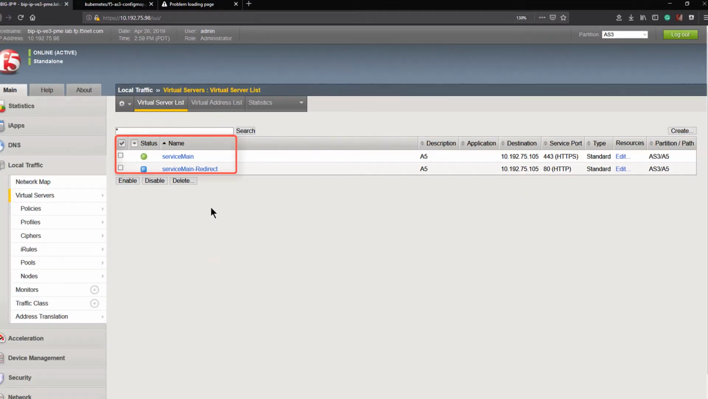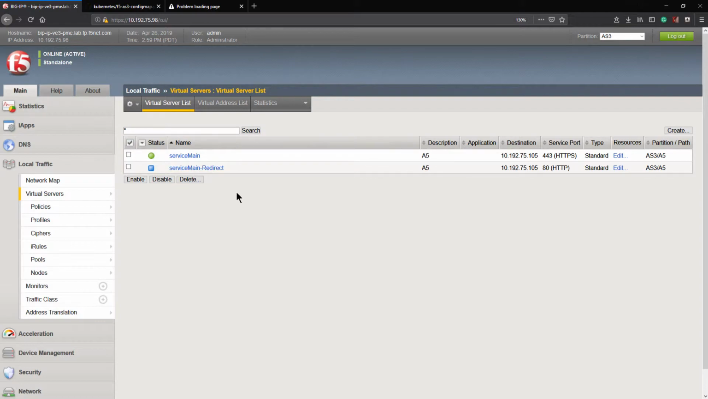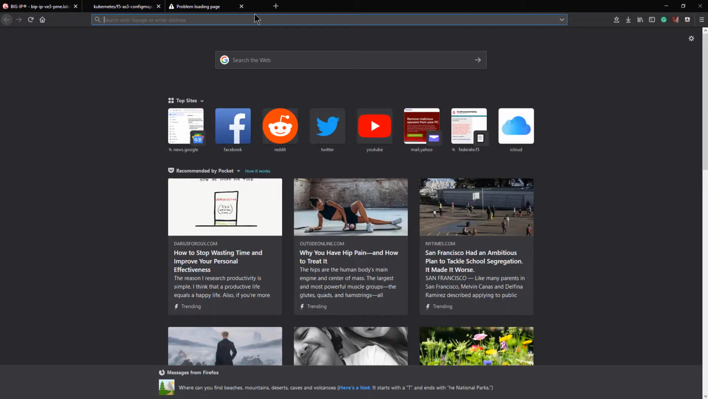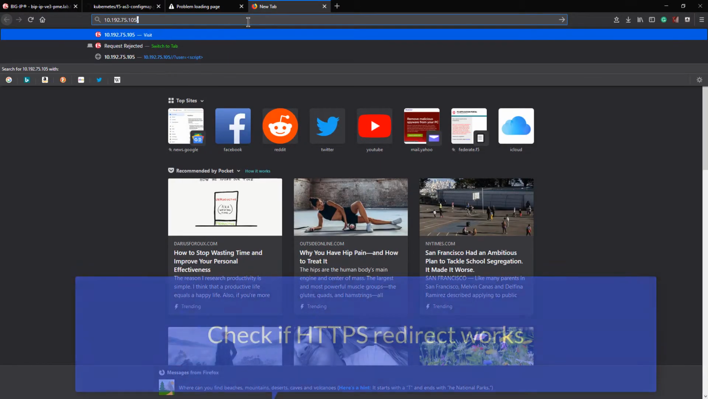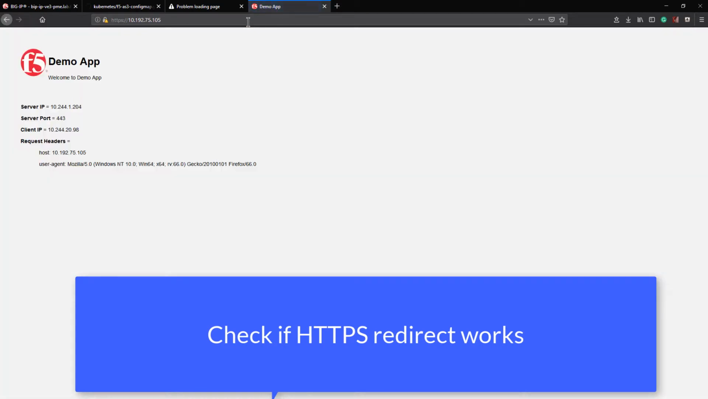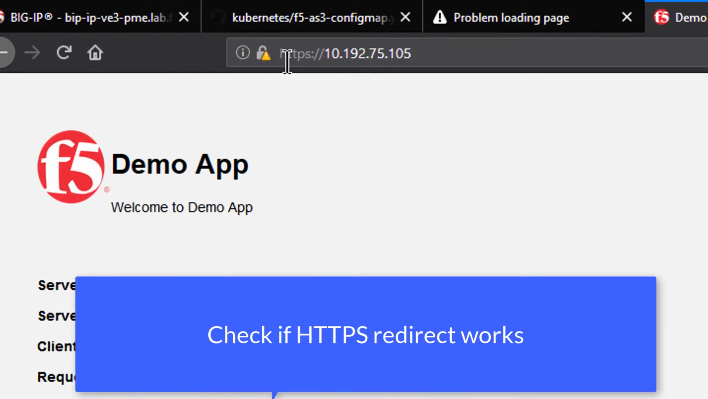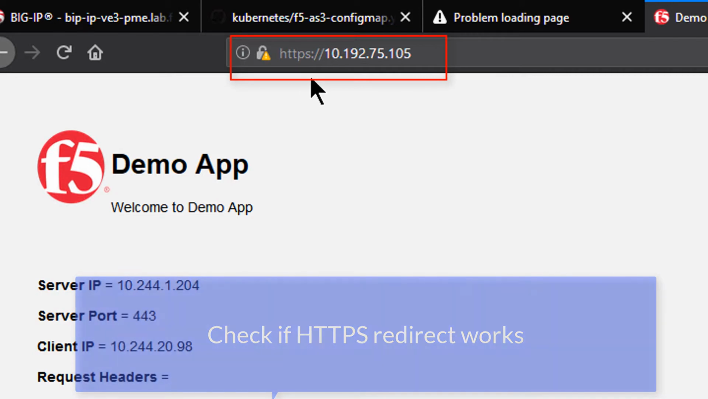First, let's try the HTTP redirect. Copy this address, open up the browser, head over to it. And sure enough, as you can see, HTTPS, it's redirected me to a secure connection.